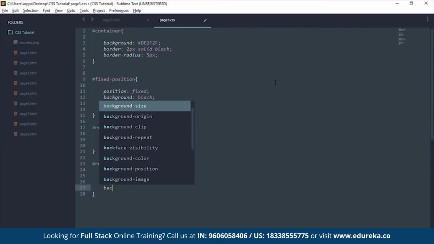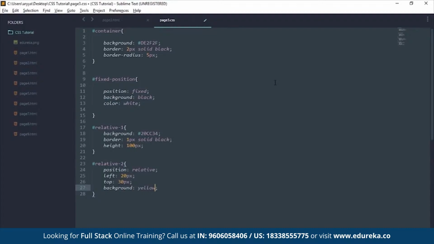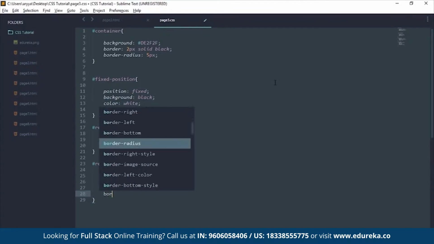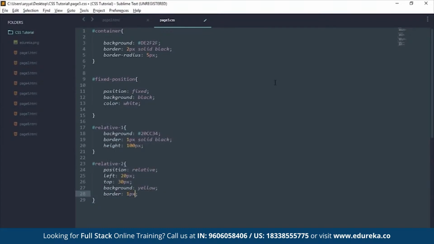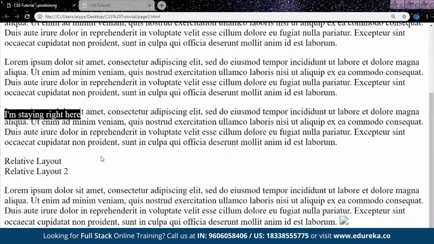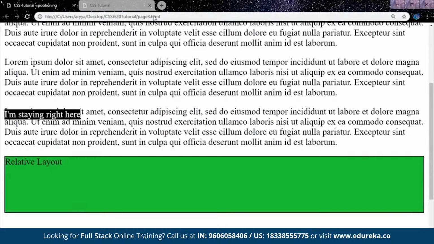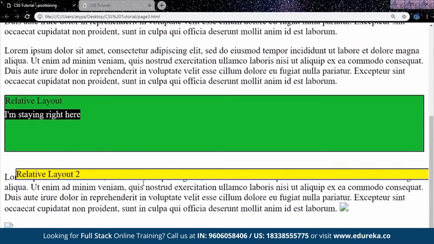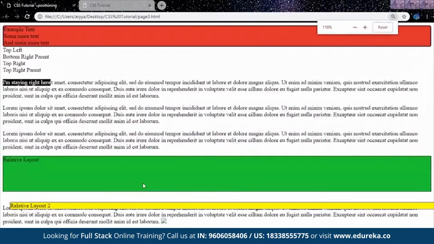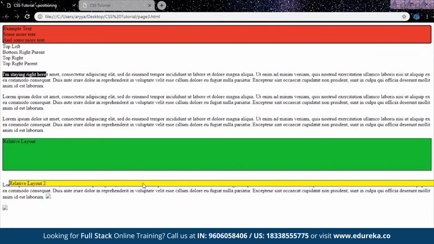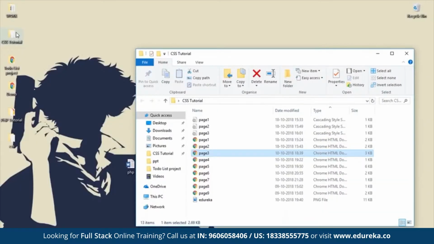Let's give it a background. Let's give it a background of yellow. So you say background equals yellow, and you could also give it a border and say 1px solid blue. Okay, so this relative layout is going to be positioned relative to this thing. Fine, let's just reload and see. Yep, and that's how relative positioning works. Now this might not look neat at this moment, but I'm trying to drive a point home.